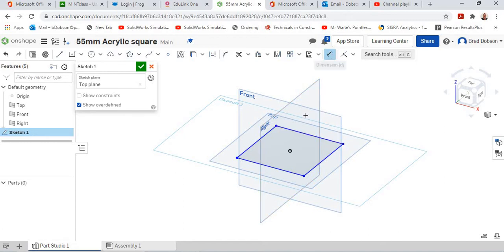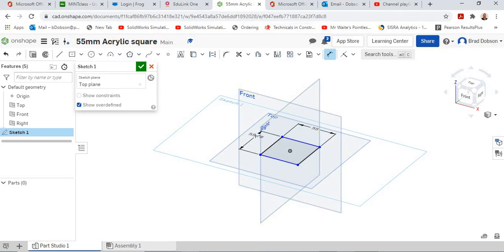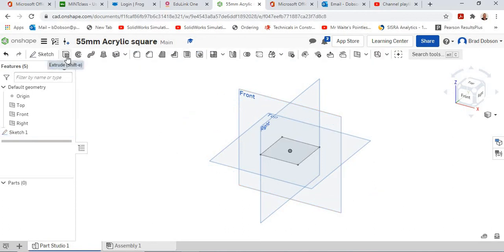So with the dimension tool clicked, hover over the line you want to dimension, left click, drag it out. Again, sometimes that happens. If it does, you can just click on the dimension tool, it'll go away and we can redimension it. Again, you can see there, I've done that, no problem at all. So again, I'm going to change this to 55mm. I'm going to do exactly the same on the other side. Once I'm happy that it's dimensioned, I click the tick, and then I go to the extrude button.